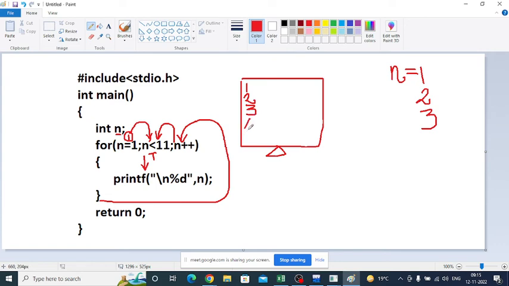So up to 9 it will print. After the end of the for loop, n plus plus, n becomes 10 here. 10 is less than 11. Yes, condition true. 10 is printed. Again the end of the for loop, n plus plus, n becomes 11. And now check the condition, 11 is not less than 11. So skip this for loop because the condition is false. So now next is return 0 and the end of the program. So here we got the numbers 1 to 10.